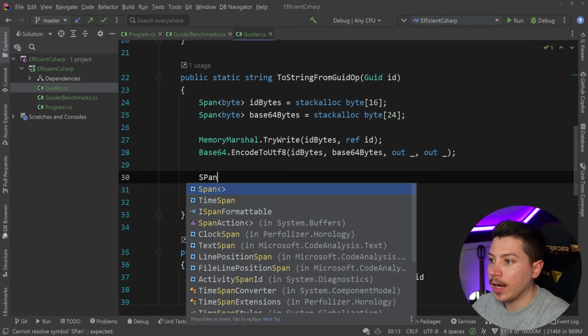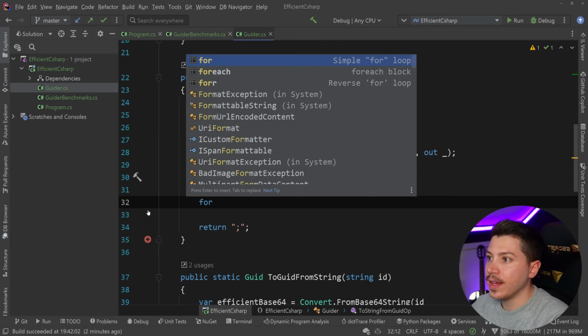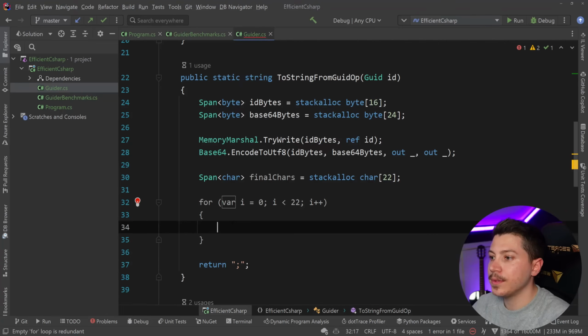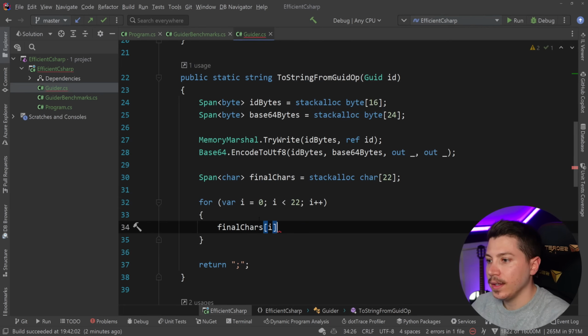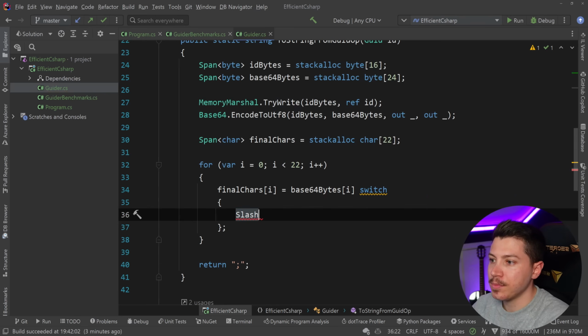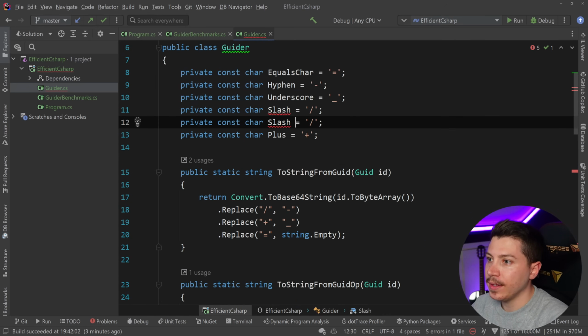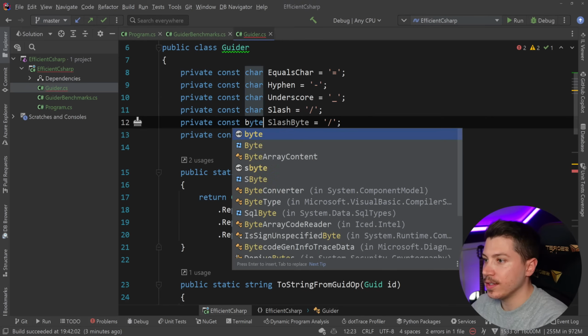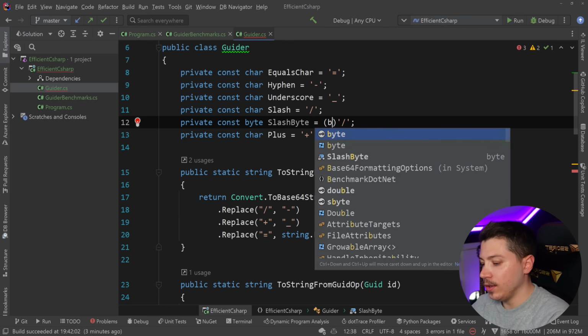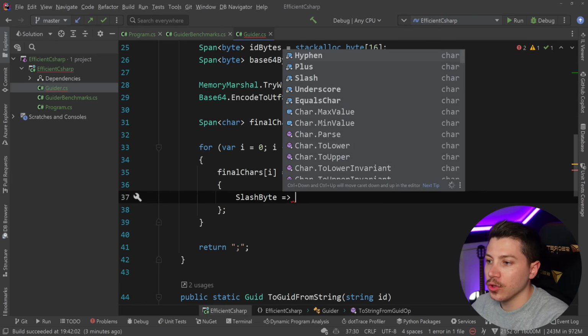So first we need our span of characters, and that's going to be the final characters equals stackalloc of HR. And then I need to do the same thing. So for 22 items here, I say final characters, get the I equals base64 bytes, get the item, switch. I love these switches. And then we have the slash, but in this case, it needs to be a byte. So I'm going to also create a slash byte here and change that to a byte. And to do that, I need to cast it to a byte. So slash byte, and the byte is converted into a hyphen.